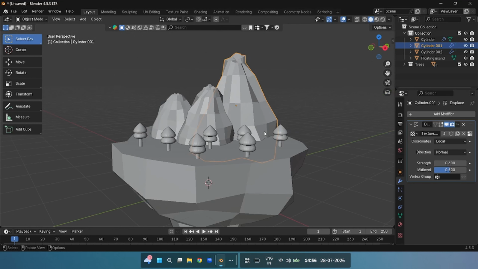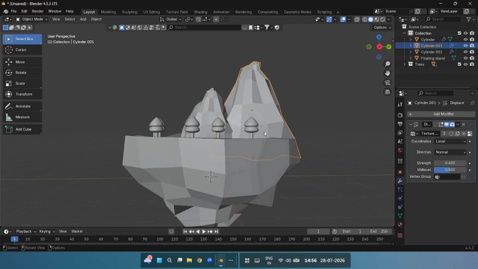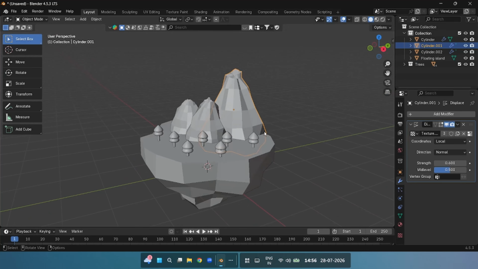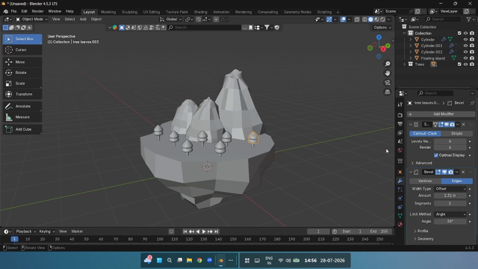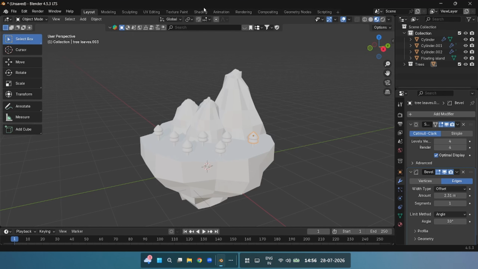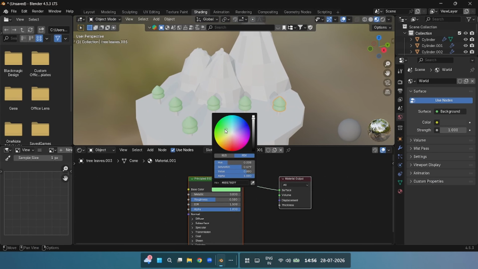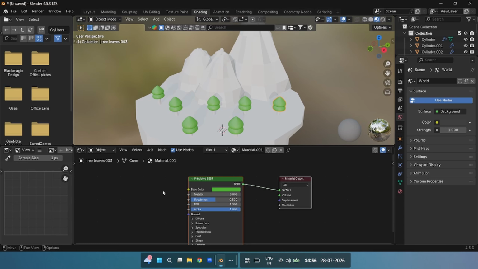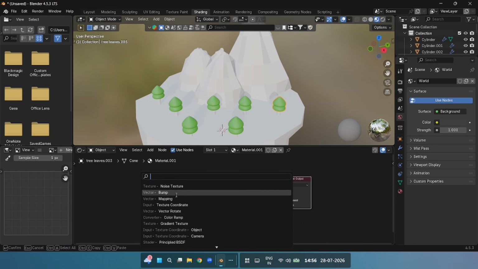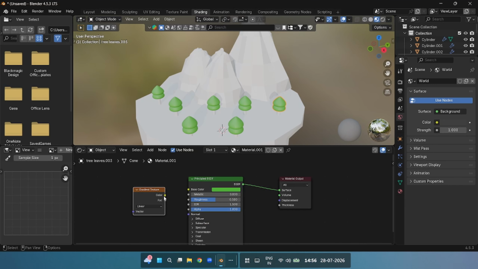So first we'll color the trees. Let's select one of the trees, and go to the shading part. Yeah, we'll press new, and add a kind of light green color, a bit dark so that it's not that light. Yeah, like that much.